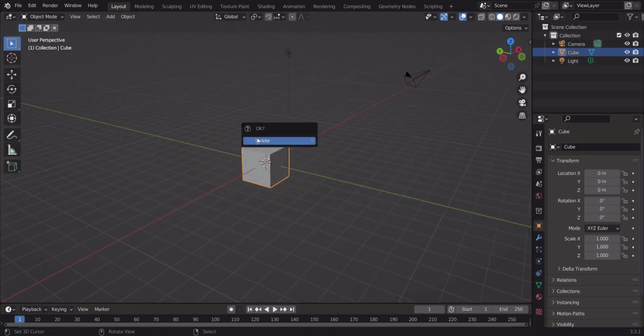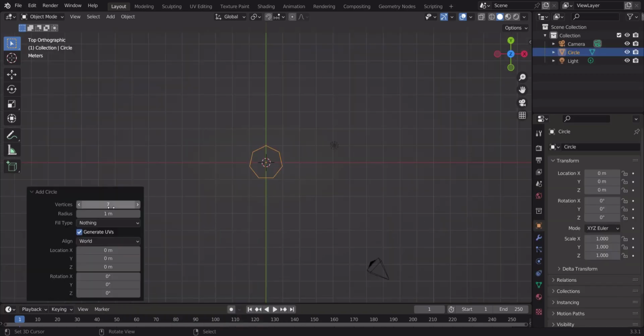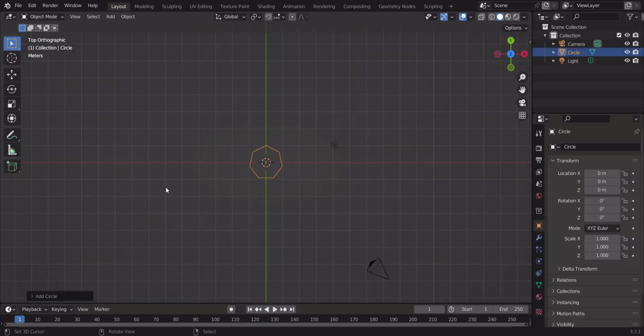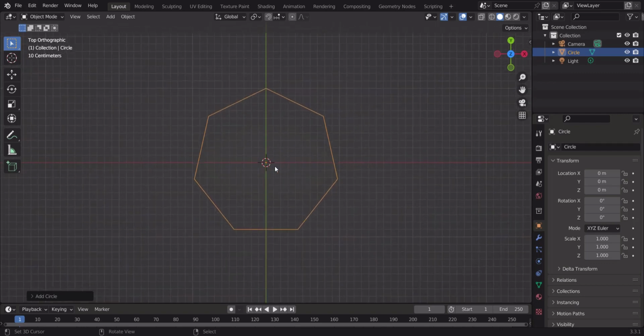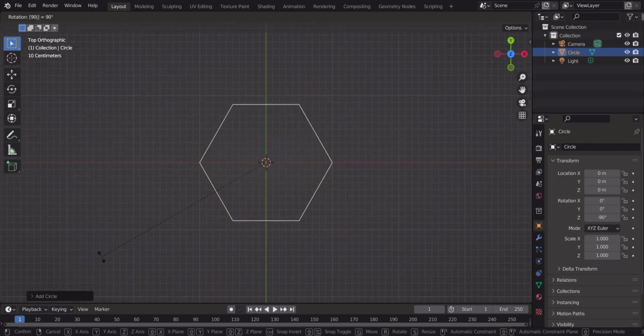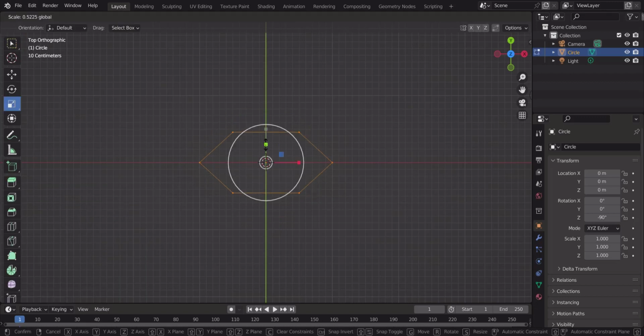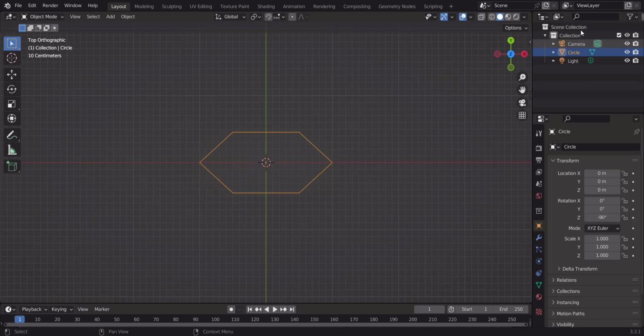This is the Blender interface. Delete the cube and press Shift A to add a polygon. Use 8 vertices, then 6 vertices, right click and roll out. Press Shift S to scale down on the Y axis and use the circle.